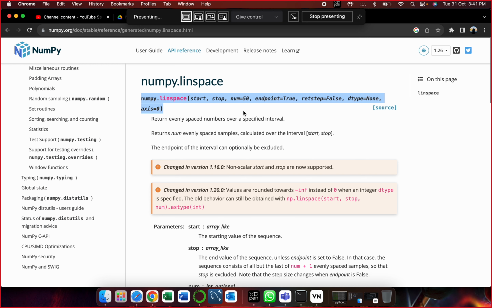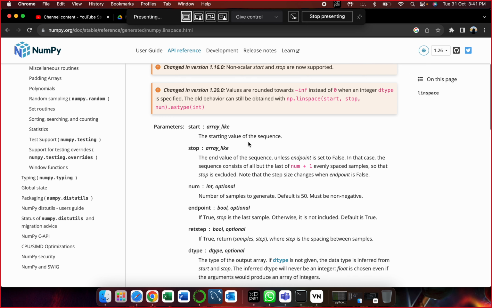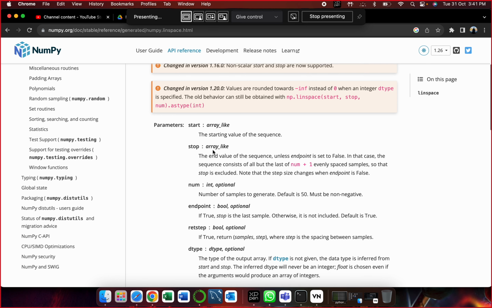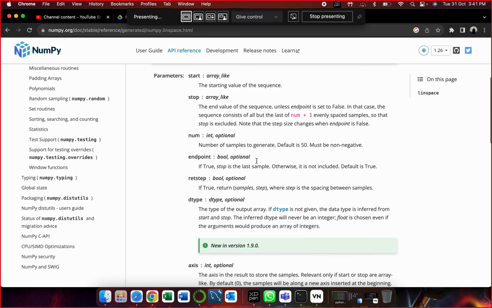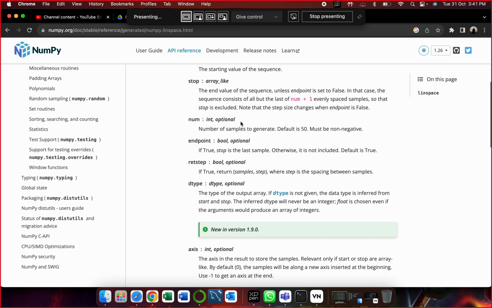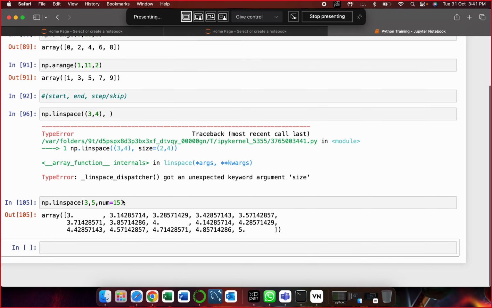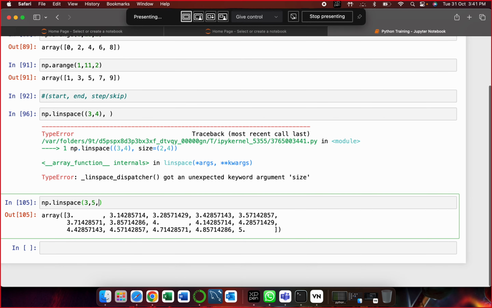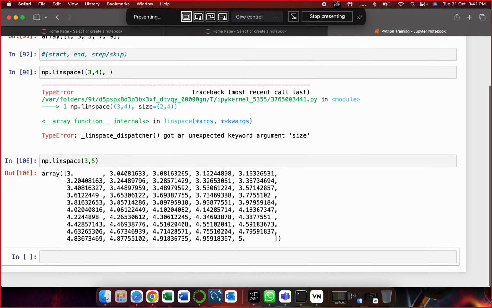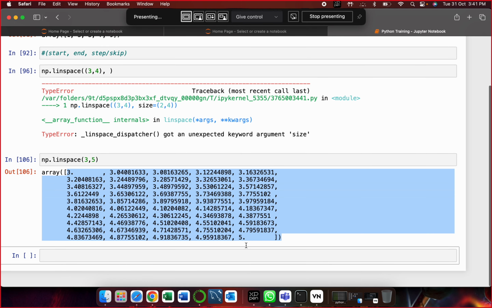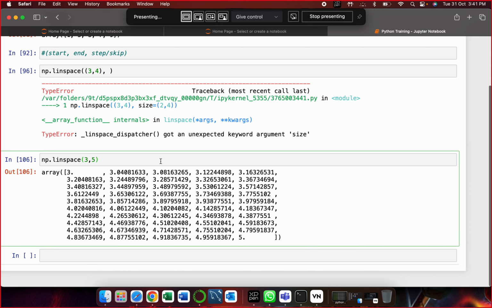What other options do we have over here? Endpoint is true. So let me tell you how to read this. Start is the starting value of the sequence. Stop mentions the endpoint. Num is optional, because the default value is 50. Understand, if I am not giving anything over here, it will divide it into 50 numbers. If you count all these, let's check out the shape of it, size rather.